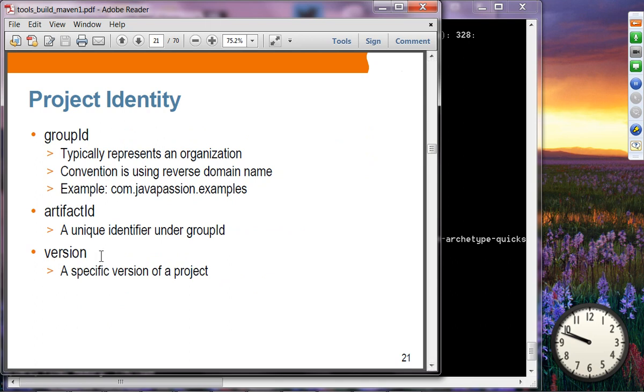This is a little bit of a repeat. Group ID typically represents an organization. It is a grouping of your projects, for example com.jpassion.examples.marketing or com.jpassion.sales or something like that. As long as you give a name to your grouping of projects, it works. The convention is to use a reverse domain name like com.jpassion.examples.